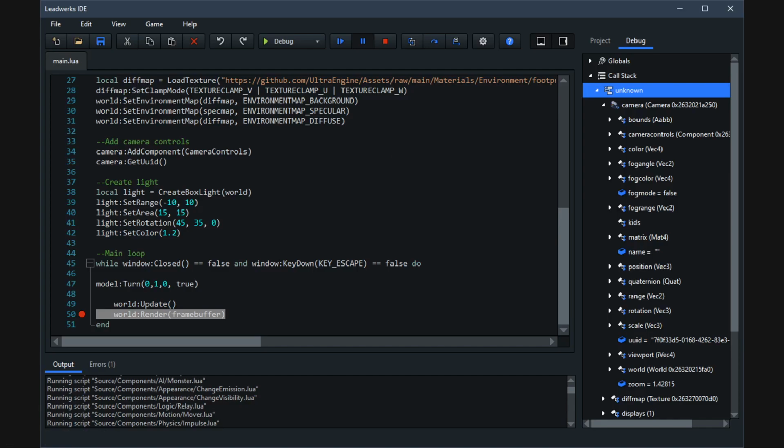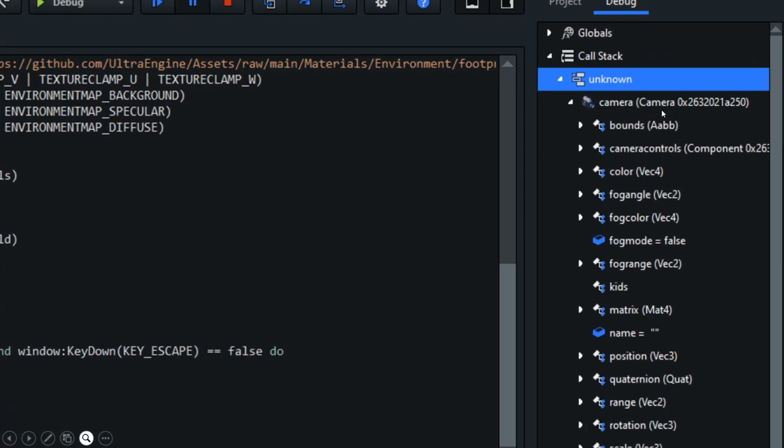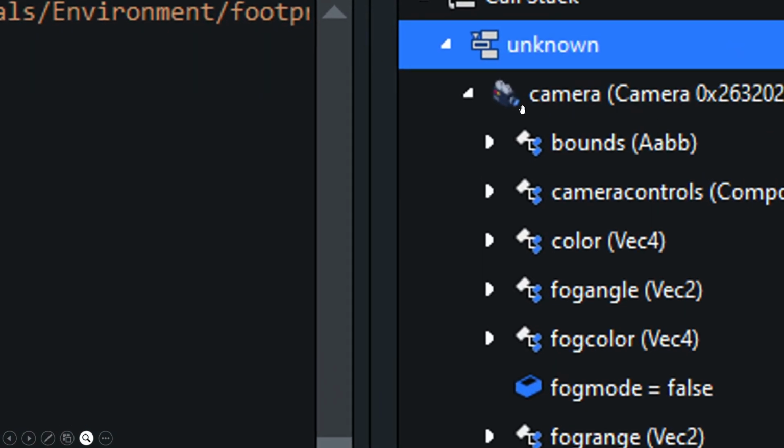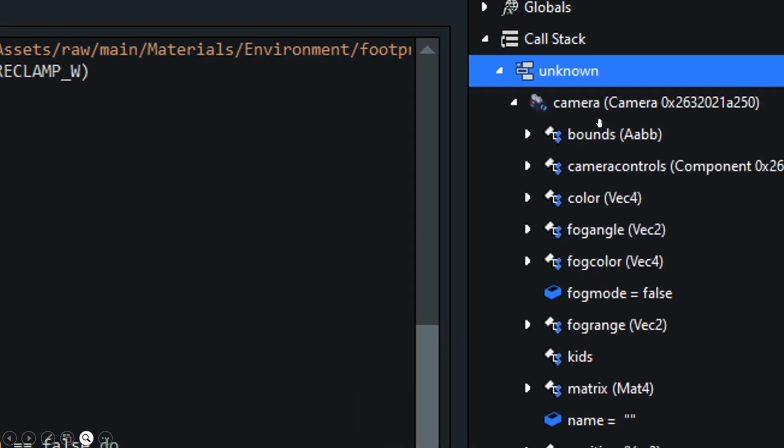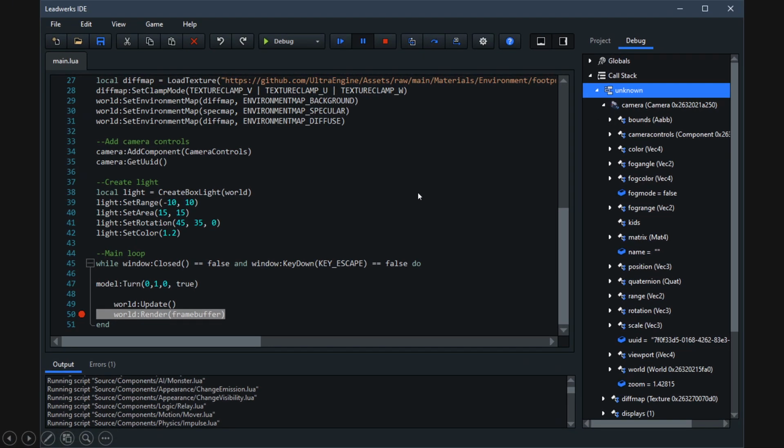This is what the new debugger looks like in the integrated IDE. To me, this is a lot clearer. And if you look here, like the camera object, it even uses a camera icon to indicate what kind of entity it is, which is nice. I can't do that with VS Code.